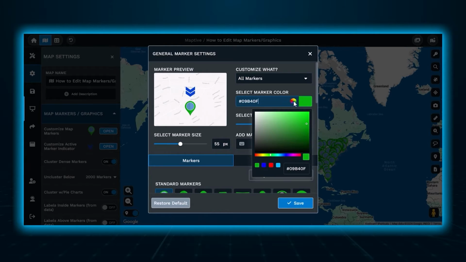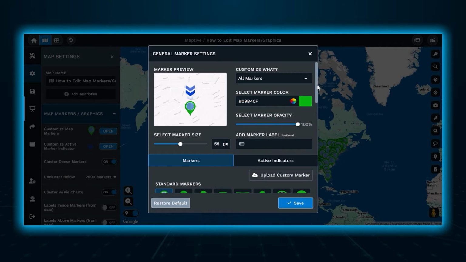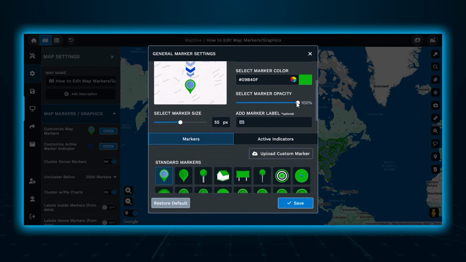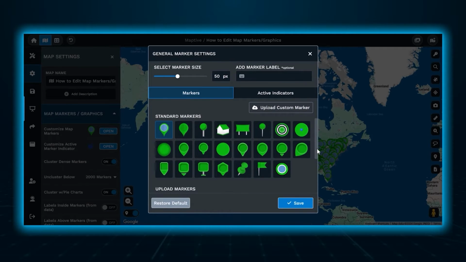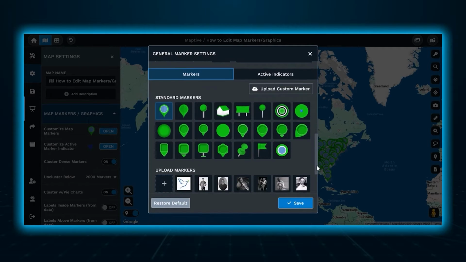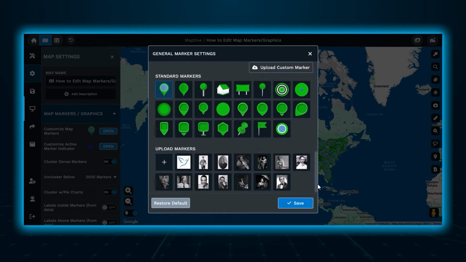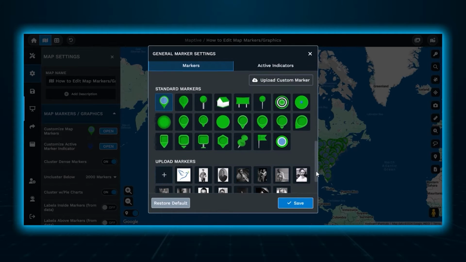You can edit the specific color that is chosen for you. You have the ability to change the opacity to very light all the way to 100%. You can select your marker size, so you can edit the marker size to whatever size makes the most sense for you. You can add a label. You can choose from any of the markers that we include that come within Maptive. You can also upload your own custom markers, which can be anything from a picture to an actual marker.